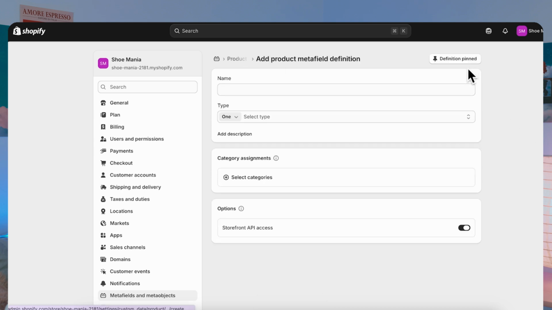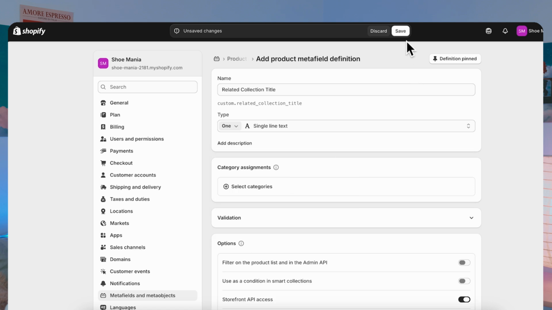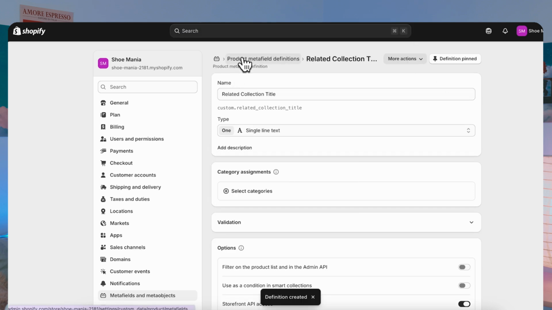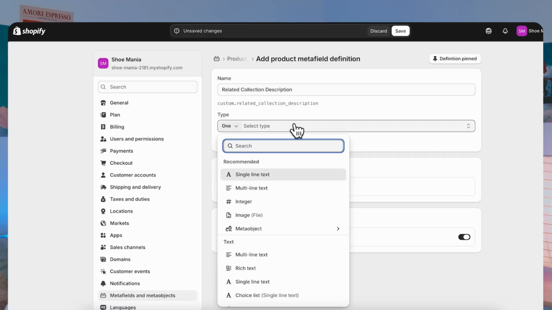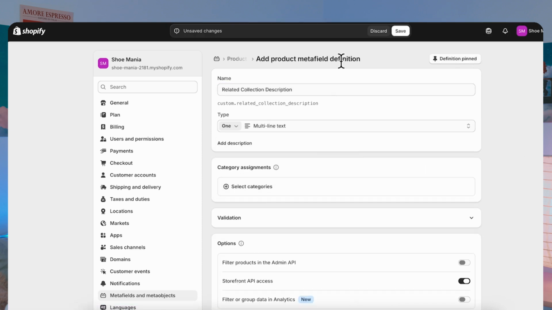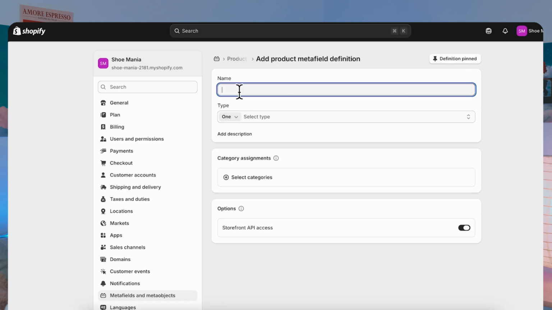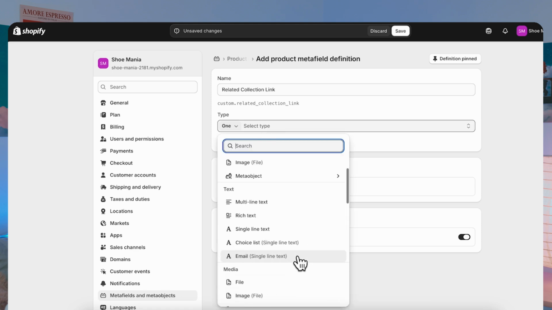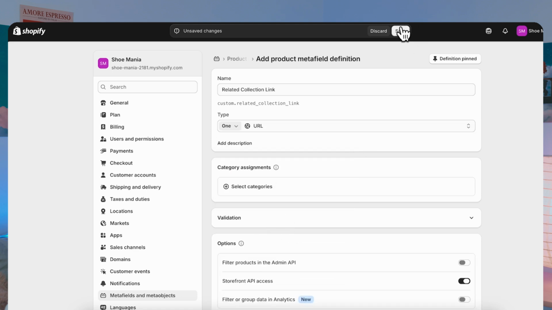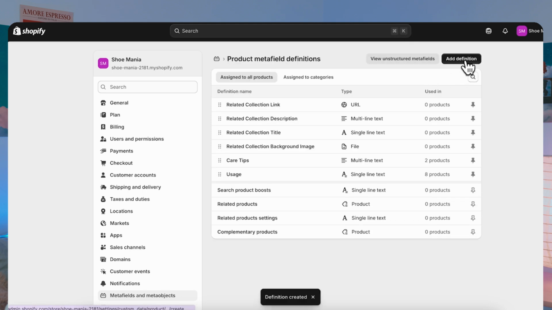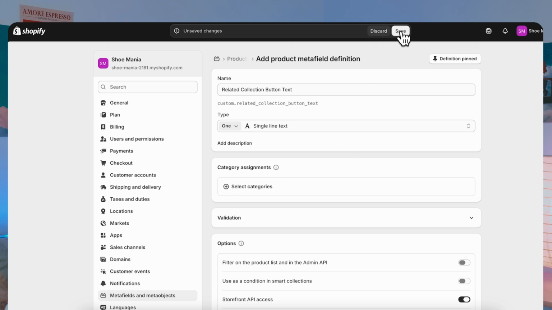Let's keep going and create another one for the title. For this one, I'd recommend single line text as the type. And now let's create one for the description. This time choose the multi-line text type since we're going to have a bit more content in there. Almost there, guys. Let's add one for our button link and choose the URL type, not link, because that's something entirely different. And finally, the button text, very straightforward, use the single line text type again. That's all the metafields we need to create.